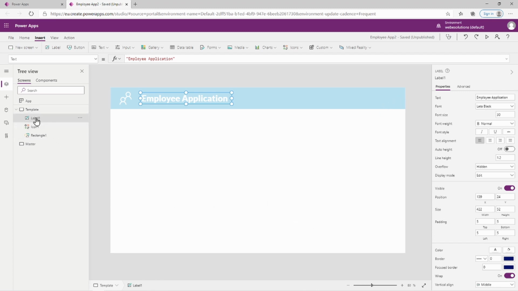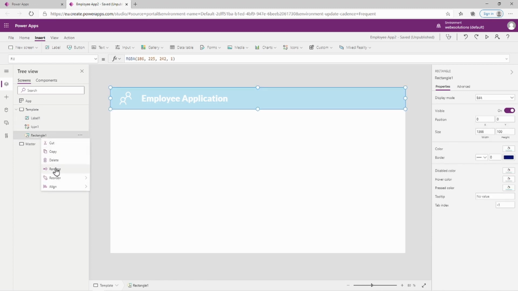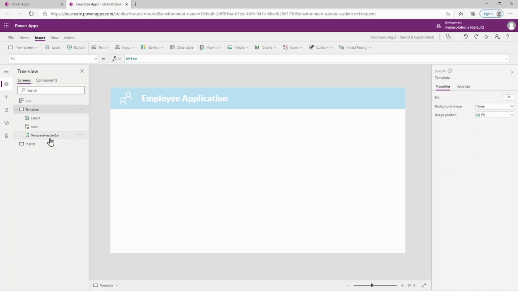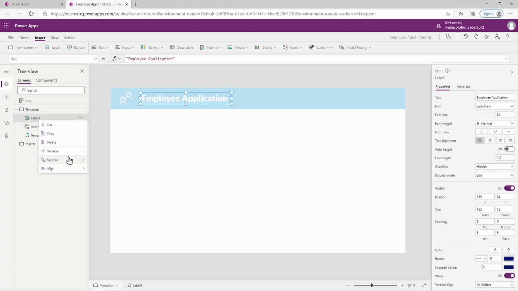So what I want to do in our template, it's also important to rename everything. So I will call this the rectangle. I will call this template header bar. Obviously, you can name it whatever you want, but try keep the names descriptive.